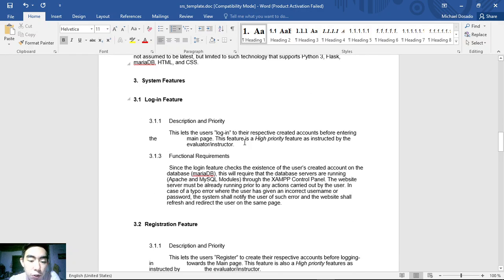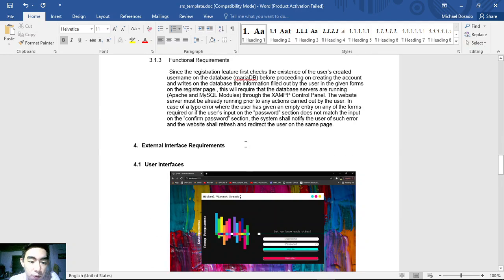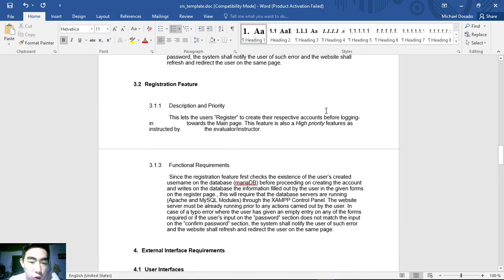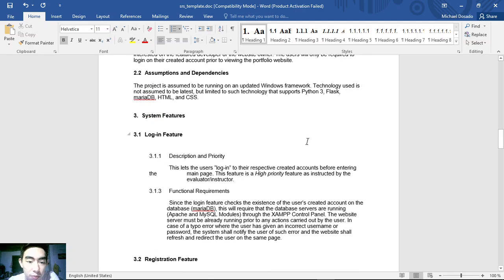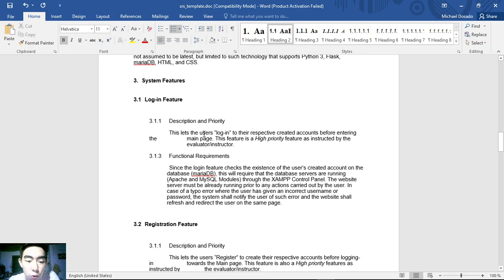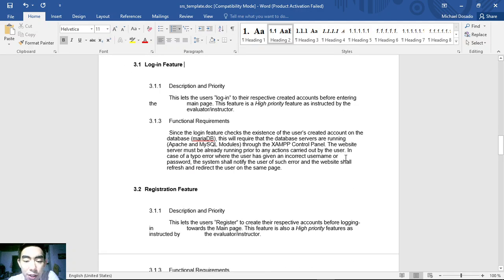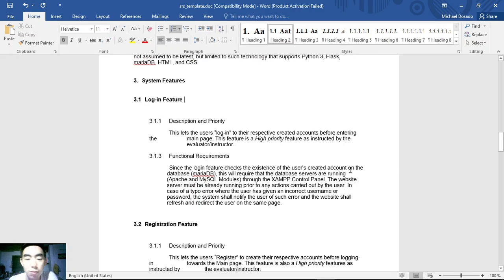And for the system features, we have just one system features section. Basically there are two main features of the website. These are the core features, as instructed. So first is the login feature. For description and priority, this lets the user log in.